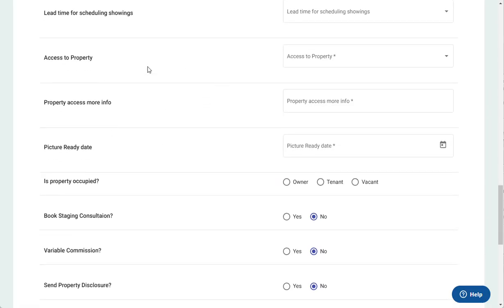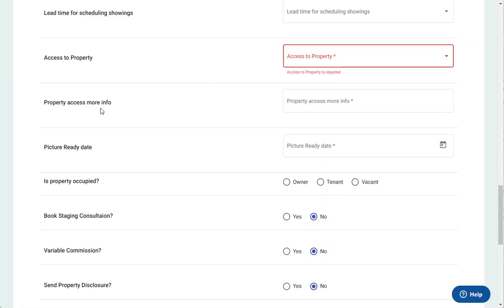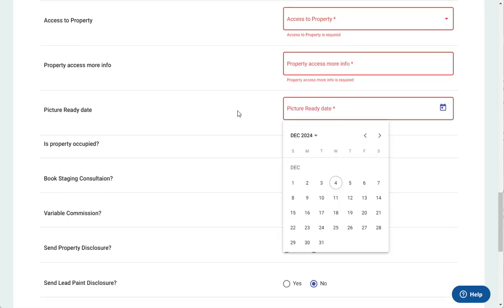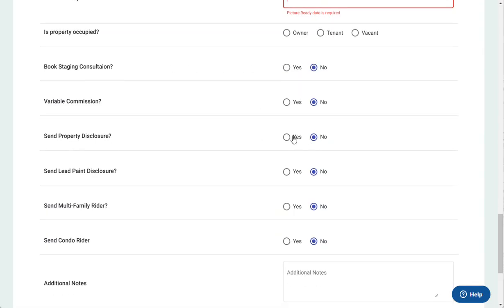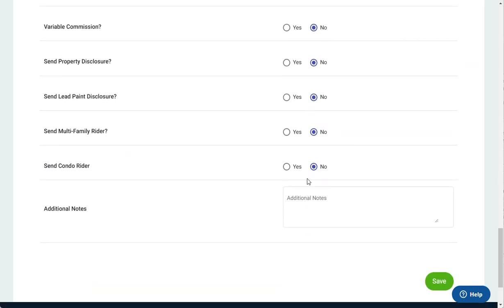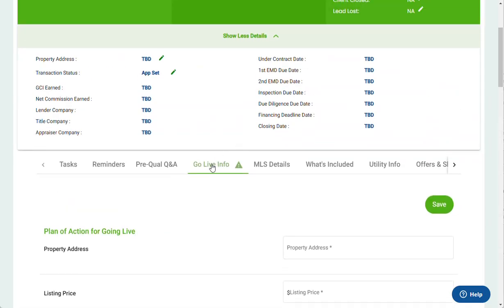Property access info, how are we accessing the property, combo, Supra, door, whatever it is. And you can customize all this stuff. Property access, more info, if you want to just type in some more info. When's it ready for pictures? Is the property occupied? Are we going to book a staging consult? Is it a variable commission? Do we need to send a property disclosure, or did I bring one with me because they don't do email? Lead paint, multifamily rider, condo rider, any additional notes I might want to plug in. All of that is housed right on this one Go Live page.